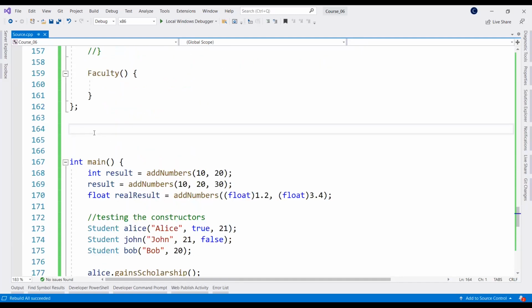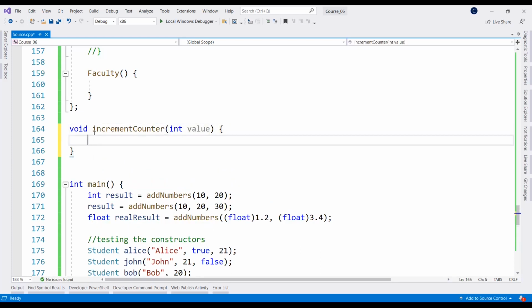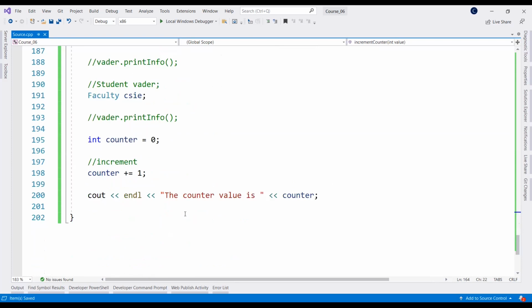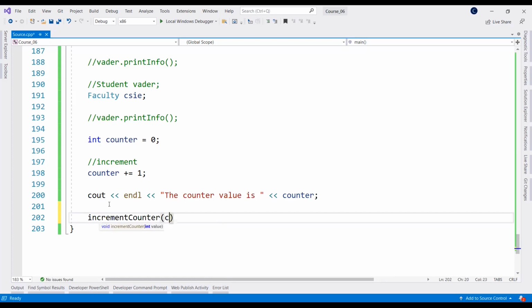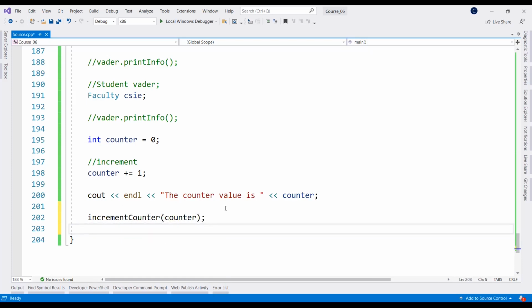So I'll say here void increment counter, int counter, or value. Okay, current value, whatever. So if I try to do it like here, I will do what? Value plus equals 1. And that's it. So in my mind, I will say, hey, this will increment the counter. Great. So if I try to increment the counter here again, I will say increment counter of counter. Okay, and after that, I want to print it.